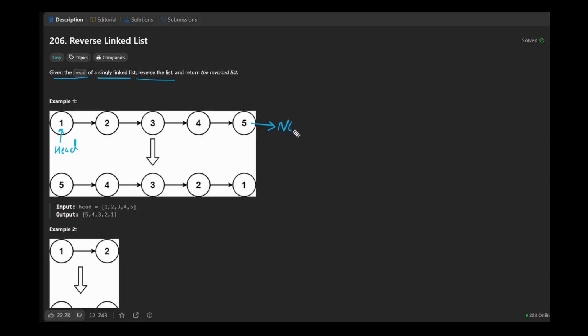5 points to null. When we reverse it, all these connections are broken and replaced with back connections, as can be seen in the example below. 5, which was in the last, becomes the new head, pointing to 4, 4 pointing to 3, 3 pointing to 2, 2 pointing to 1, and 1 pointing to null.